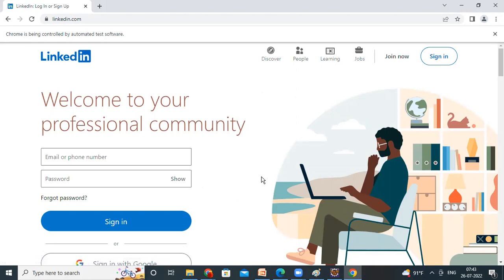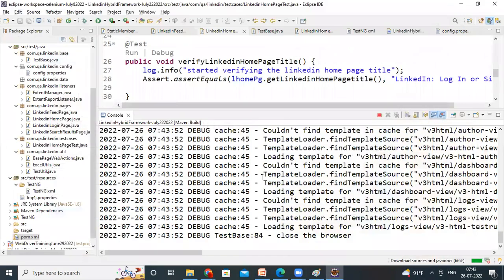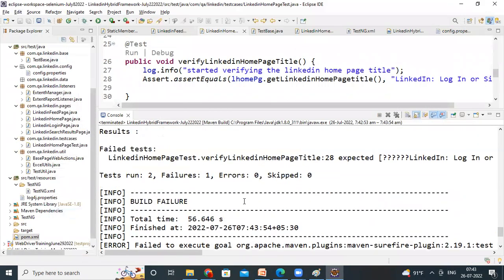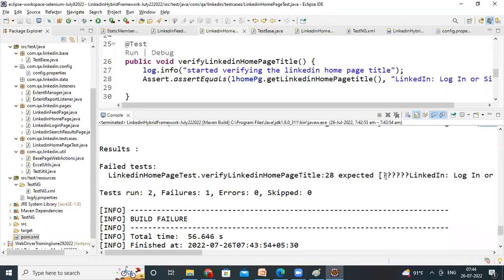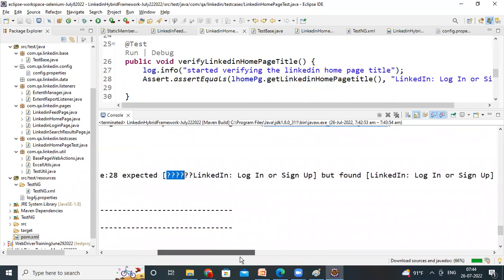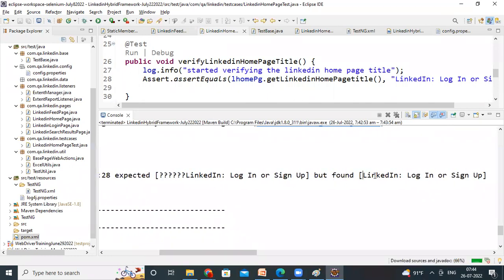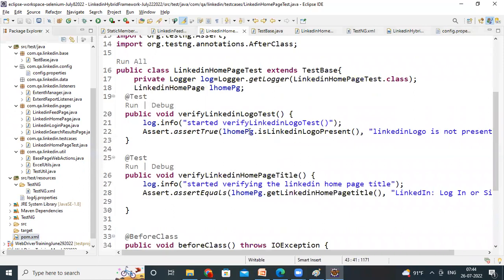Two test cases, so two test cases in the home page only. We're not doing anything extra. If you want to do extra validations, all those things you can do. So one failure, verify LinkedIn home page. Okay, some question marks are coming. In that case, we are expecting this, but in the real one there is a question mark. So then what you can do is put a contains. Instead of assert equals, you can do assert true.